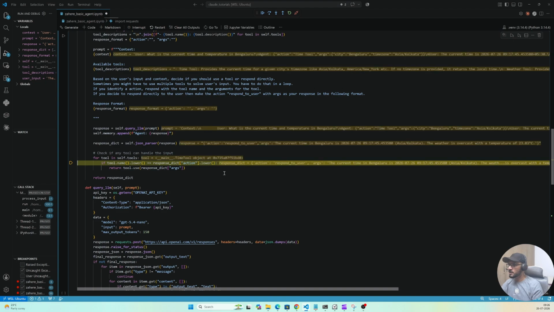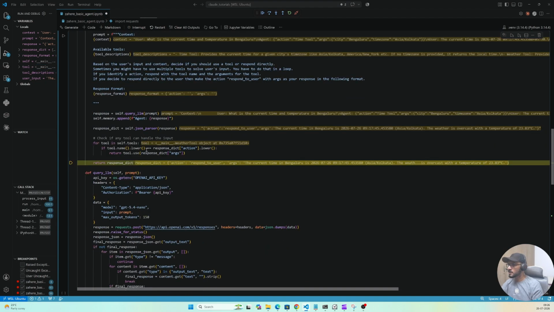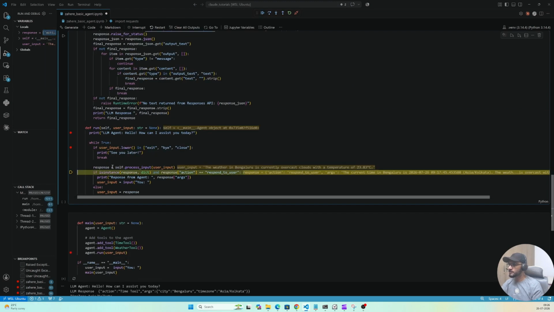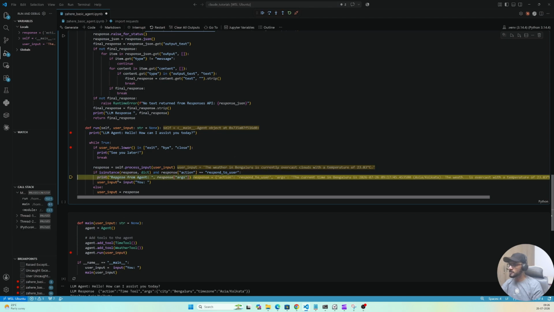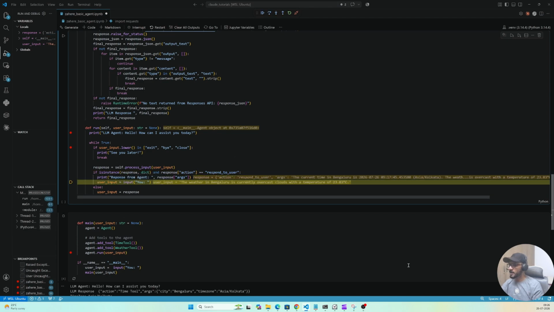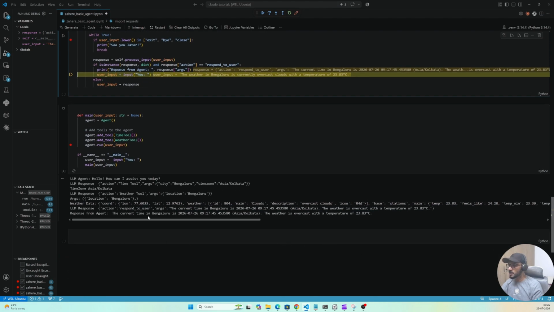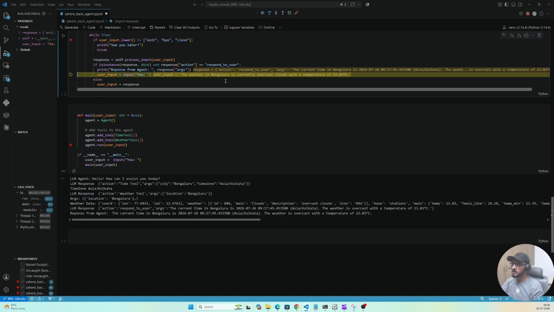I know that I don't have any tools called respond to user, so I'll exit the for loop here, and we get the response from the LLM, or basically from the harness. And we know that we have respond to user as the action, and we simply respond back. So if I show you the output here, we have the response from the agent. The current time in Bengaluru is 26/7/26, and the weather is overcast with a temperature of 23.83 centigrade.